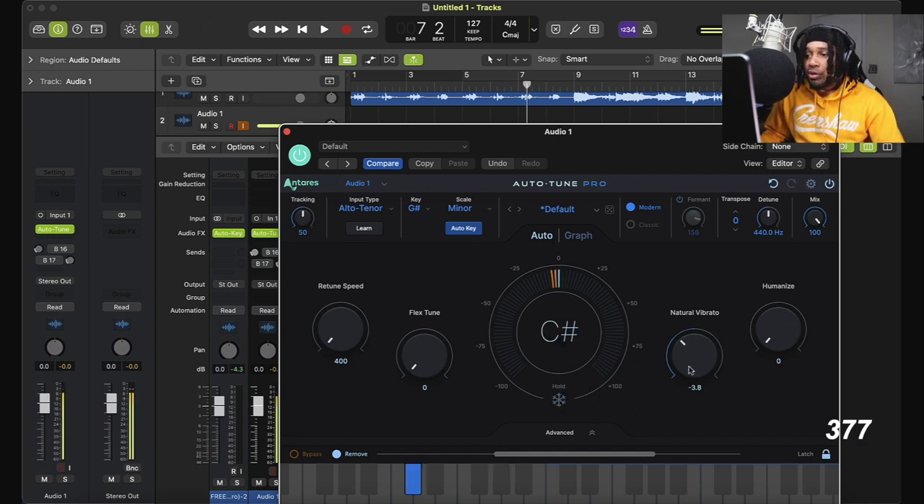We got vibrato, all right? That's for the Post Malone, Lil Yachty, holding the notes, that effect right here. Vibrato, the humanize, right? That's right here. You just work that into wherever you feel it. Most of the time I keep it on zero, or you can just go out to 100. It really don't matter. Just do what sounds good.